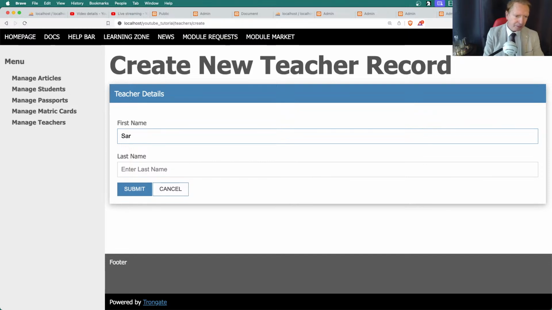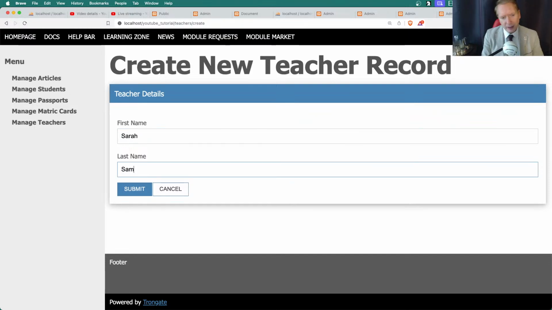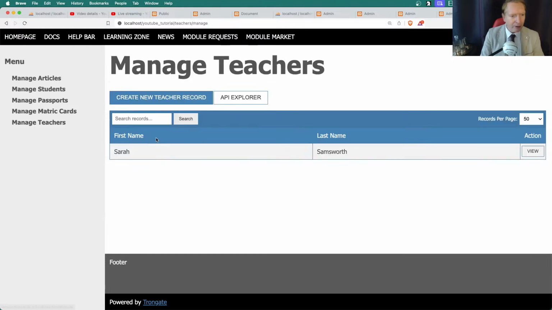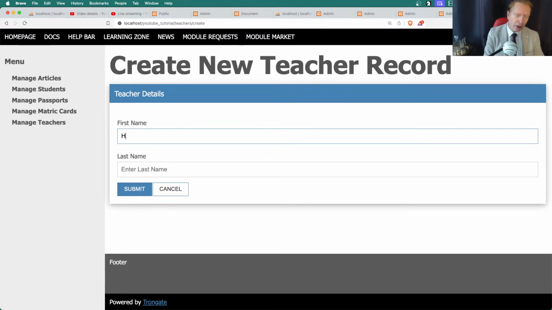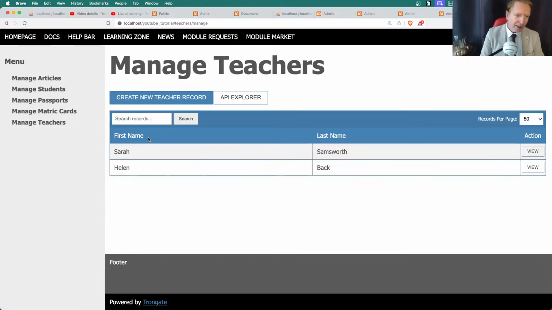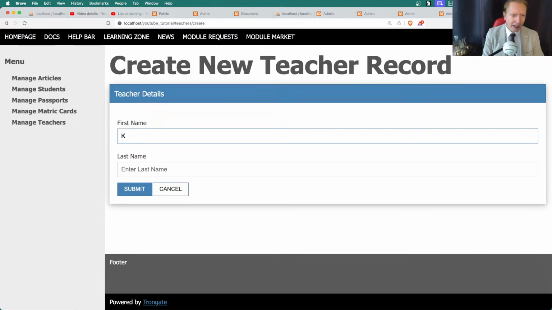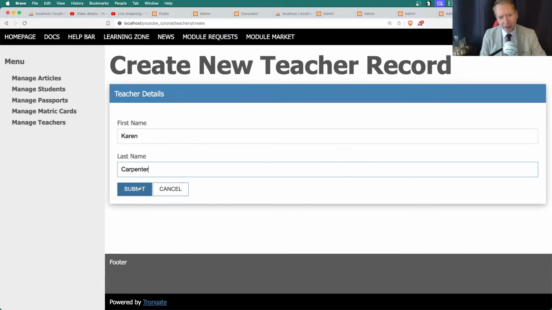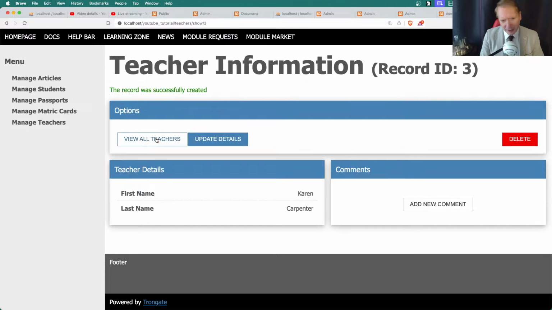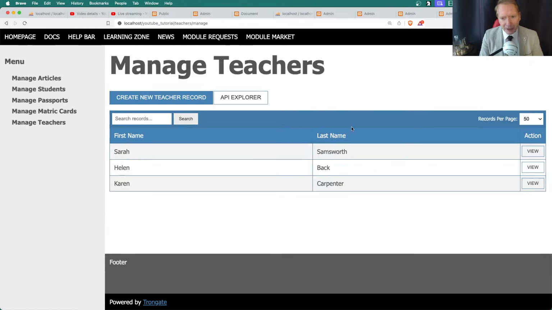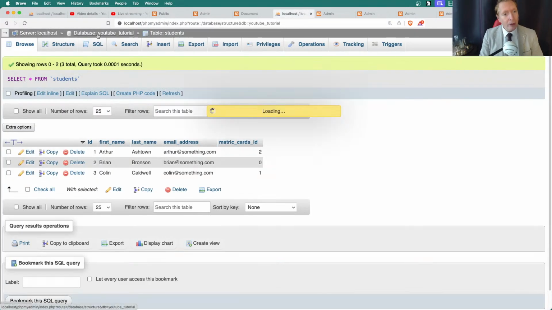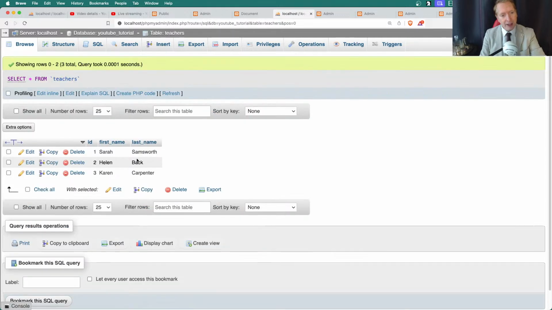So what this means, we can now add records. So let's have Sarah Samsworth. I have no idea what I'm doing. We'll do female names for the teachers in our ongoing efforts to always be inclusive. Let's have Helen back, and let's have Karen Carpenter. Why not? It's about time we spoke about Karen Carpenter. Have I spelled that right? One of the best female singers ever. Anyway, these are teachers. Little standalone module. No surprises, and there it is.